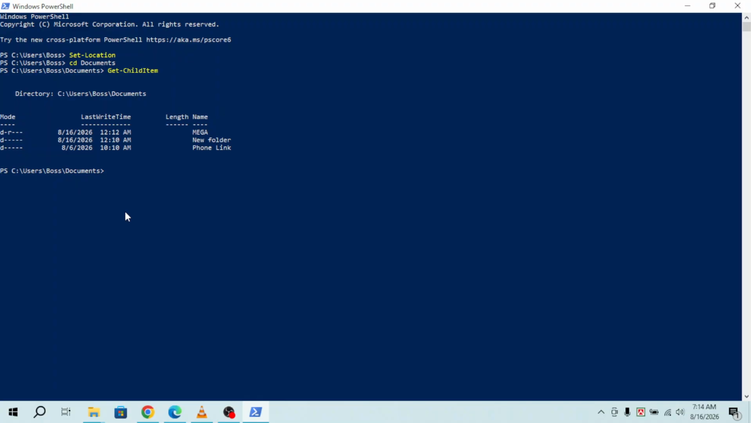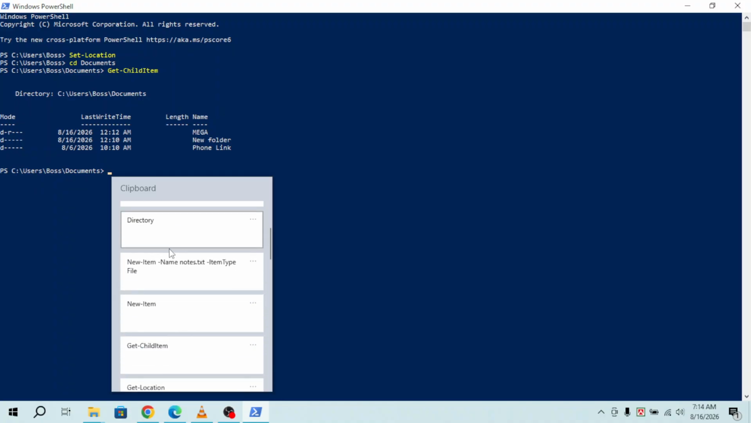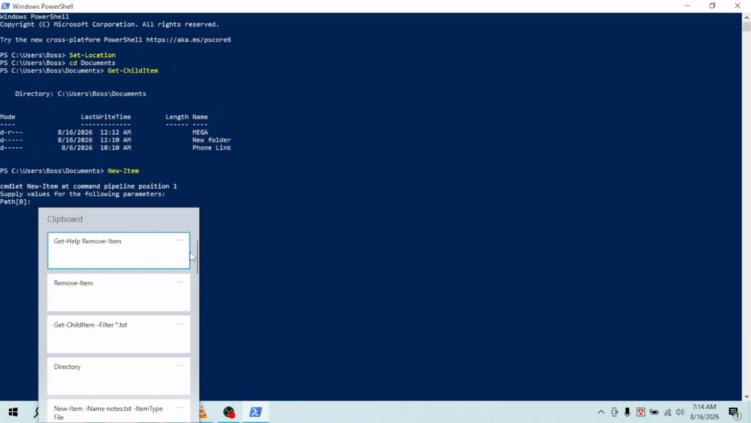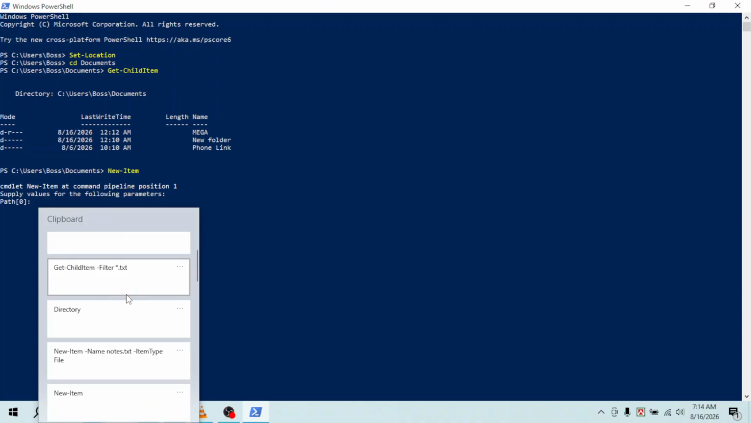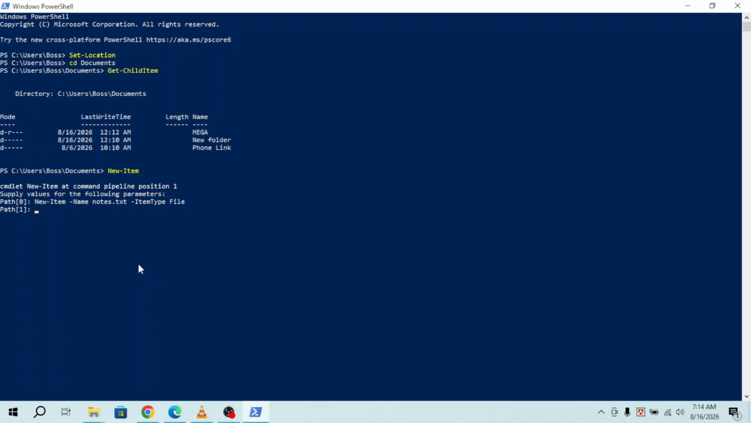To create a new file, you can use New-Item. For example, type New-Item -Name notes.txt -ItemType File. This creates a new text file in the current folder. You can also create folders by changing the item type to Directory.